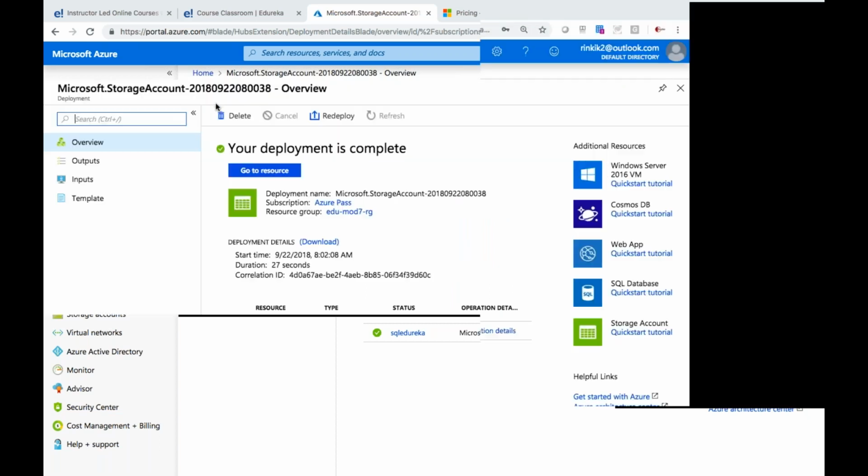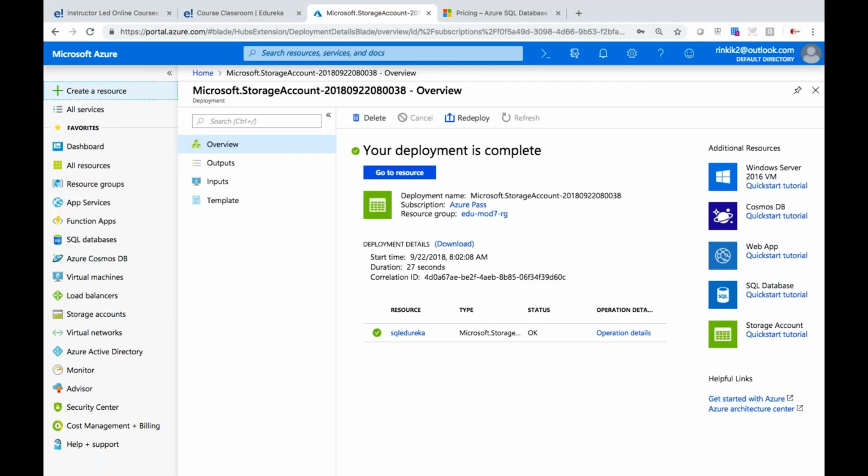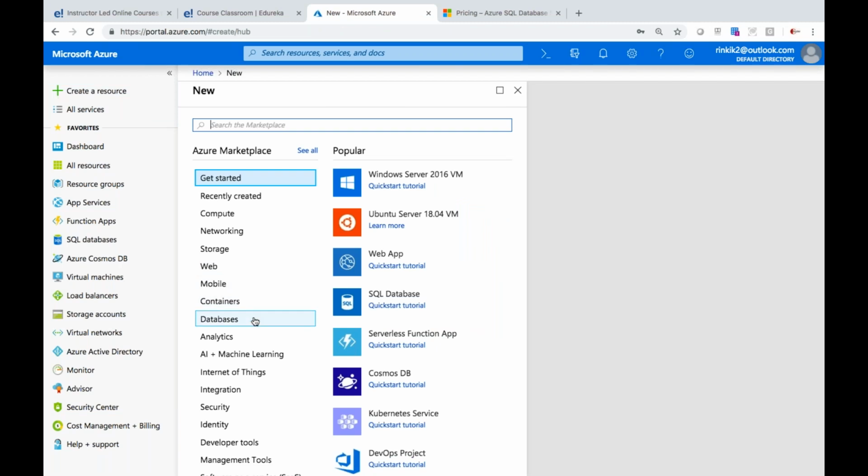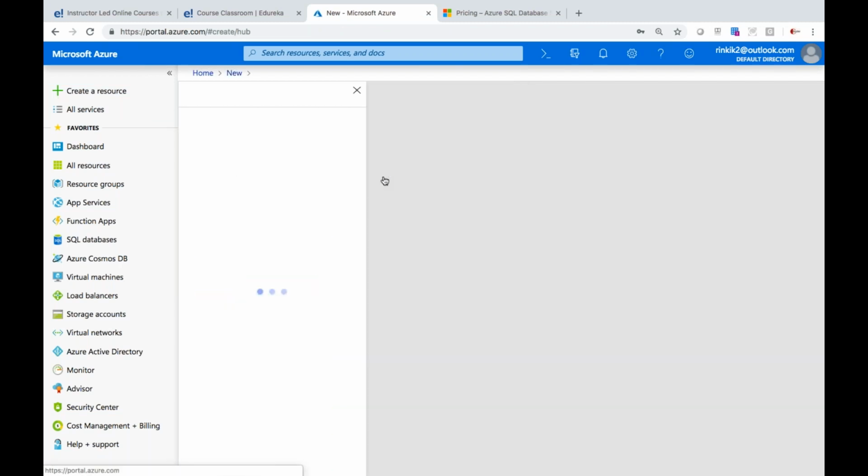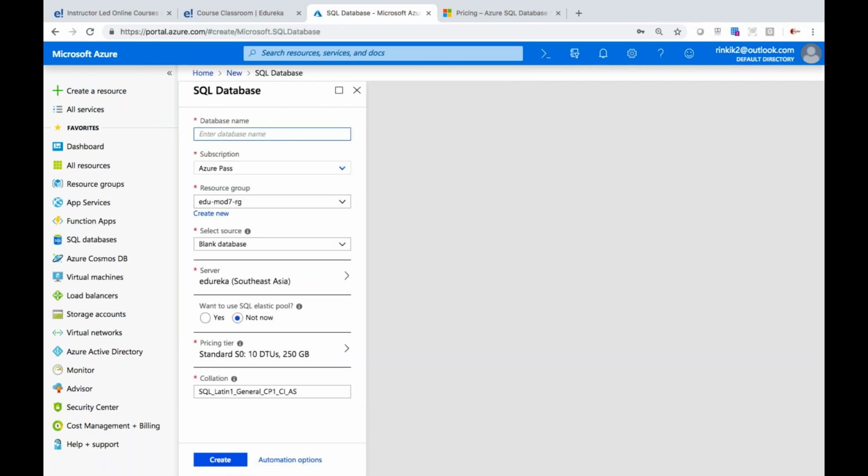Okay. So to create a database, you need to go for create a resource. Click on databases. You can find SQL database. Give the name. Give the resource group name. All these things.